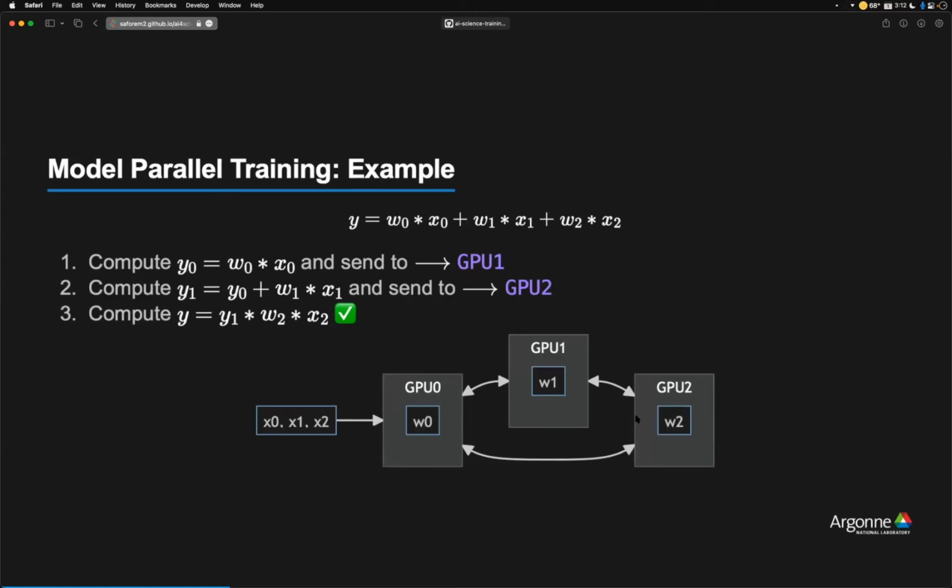And then similarly for GPU 2, which will compute Y1 as this first term plus the second term, and then eventually it will be able to compute this. This should be a sum sign, this should be replaced by a plus. But finally, once GPU 2 has all of the information from GPU 0 and GPU 1, it can then calculate the final output. This is a pretty trivial example, but you can imagine if this were across multiple different GPUs, if you didn't just have 3, and you had to worry about when and where different parts of your model can be calculated, it gets pretty complicated pretty quickly.